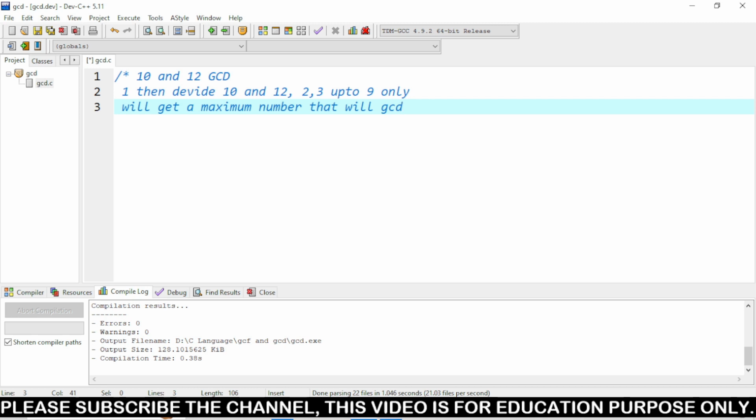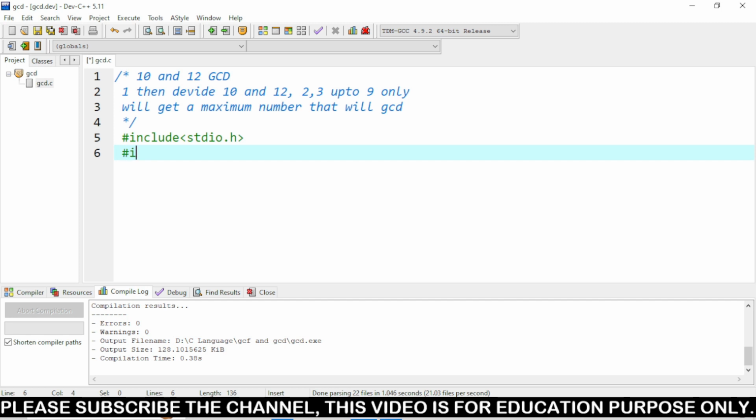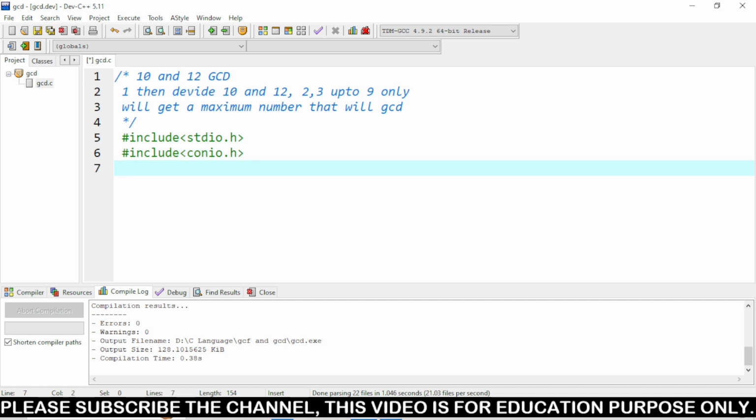Okay, so without wasting much time, we'll start the programming. So how to do it? Initially we have to include the standard file stdio, then we have to include the console input output file, okay, and the main function, void main, curly open, curly close.